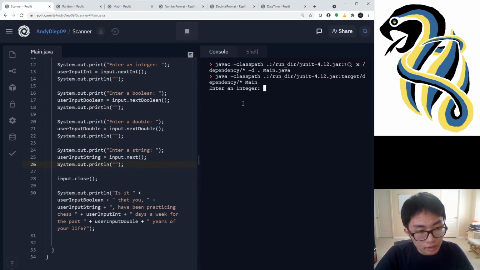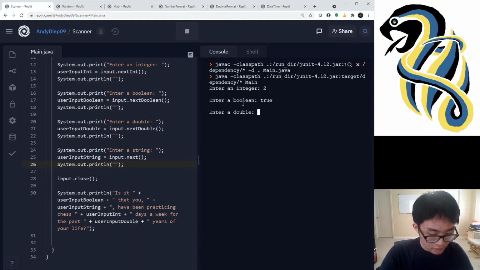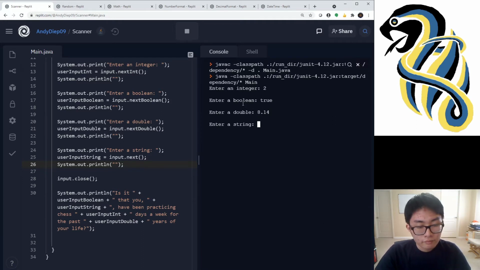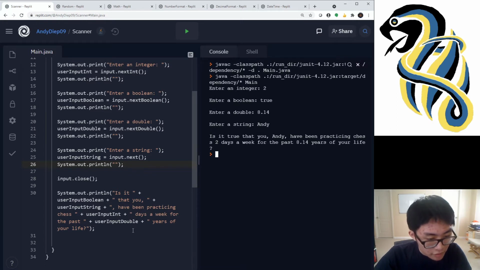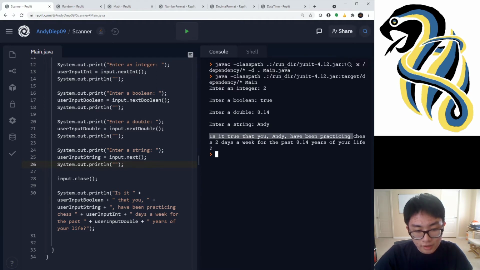So my program asks the user to enter an integer. I will type in 2, enter a boolean, and for a boolean I will type in true, enter a double. So I'll type in 8.14, and then enter a string. I will type in my name, Andy. And then here I just printed out text that combined all the strings into one giant heap of text. So I printed out, is it true that you, Andy, have been practicing chess 2 days a week for the past 8.14 years of your life?